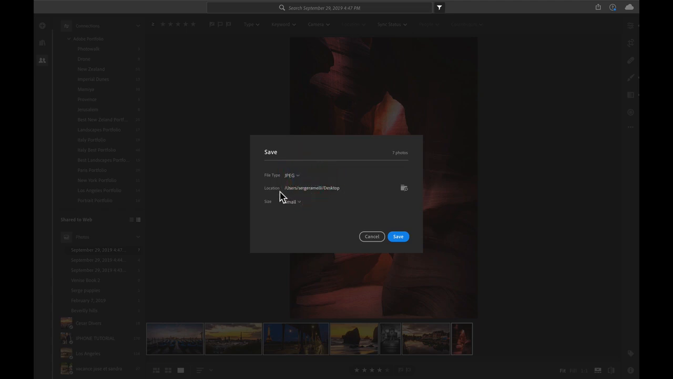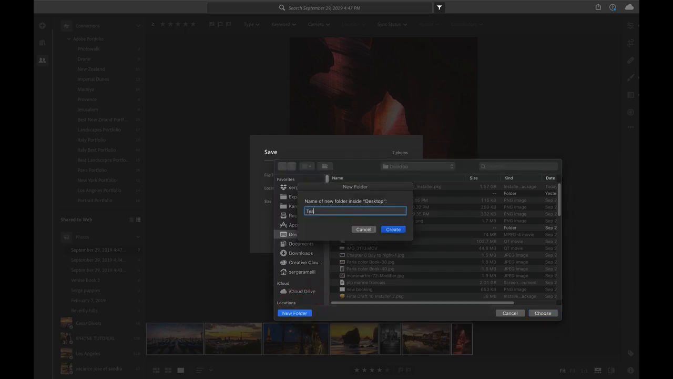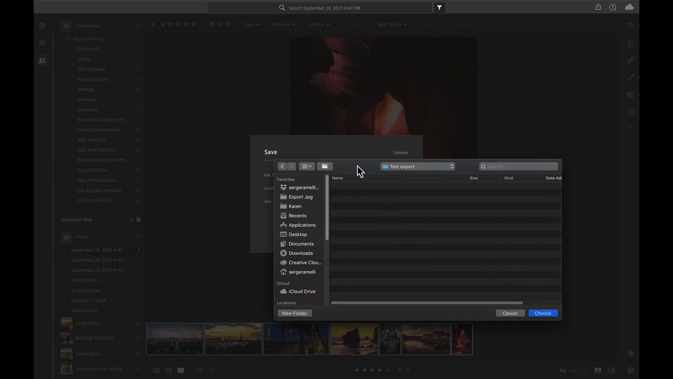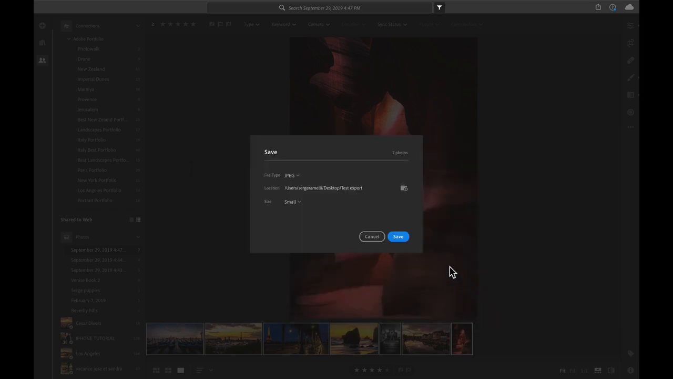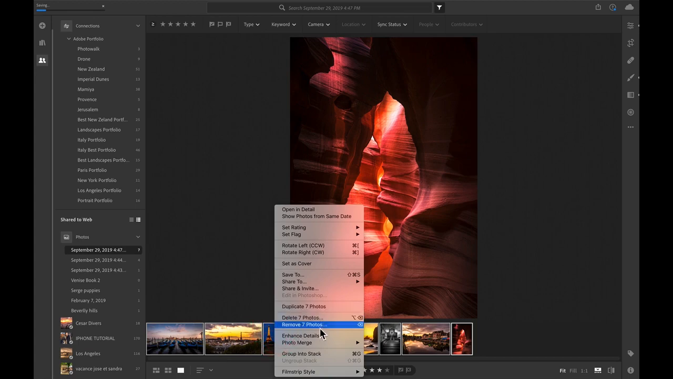So I'm going to choose JPEG, location desktop. I'm actually going to create a folder on my desktop. So I'm going to create a folder, test export. Voila. I'm going to choose that, and I'm going to save. And all these photos, which I gave a 4-star, which I sorted, are going to be exported as a JPEG. Or one option I didn't show you, sorry.